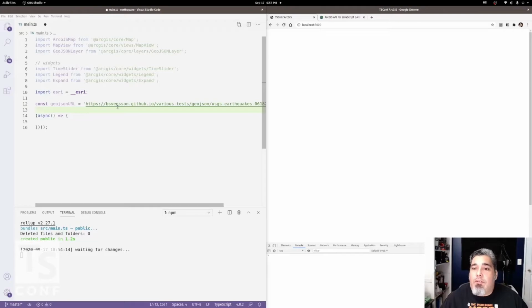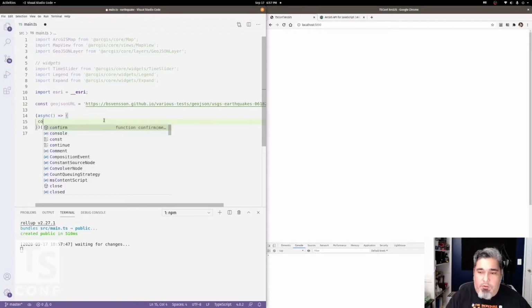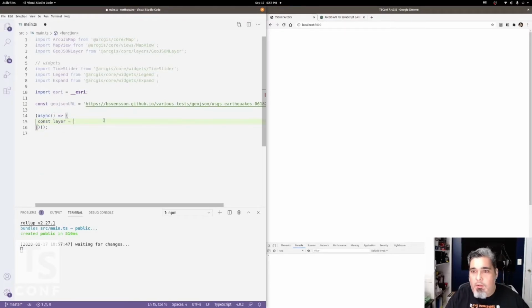So I've already got my GeoJSON URL. I have my alias typing here for my import Esri, and I have an immediately invoked function that I'm going to run. It's going to be an async function, so I can do async awaits directly inside of here. Okay, so the first thing I want to do is create my GeoJSON layer, so it's going to be a new GeoJSON layer. I've already got my URL defined at the top here. I'll say URL is equal to the GeoJSON URL.